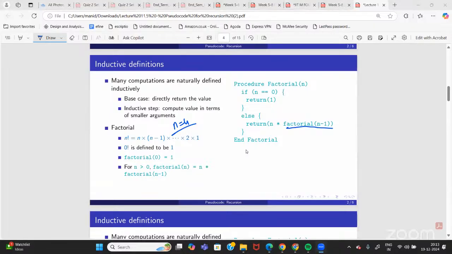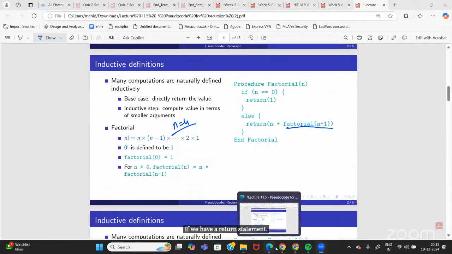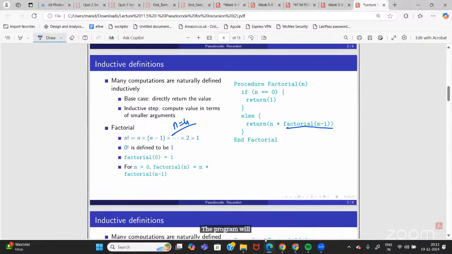If we have a return statement, the program will give return to the call whenever a return statement comes, right? It will be returned to the previous call. Normally it is returned to the actual function, the main program. Here it is different. Yeah, how it is different, let me show you.